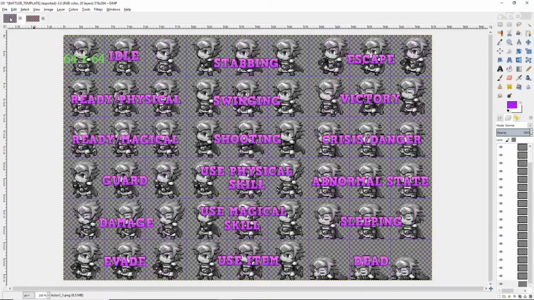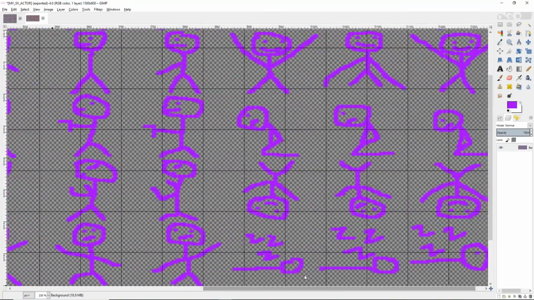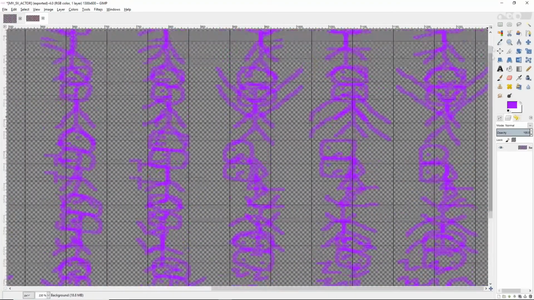So there it is, it's super simple. As long as you put the animations you want in the correct position on your sheet, you can have any size battler that you want, and really they could look like anything you want, as you can see from my beautiful, amazing stick figure art. It's the best art ever.